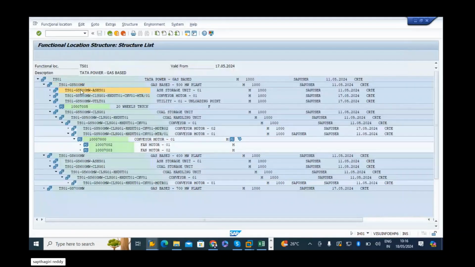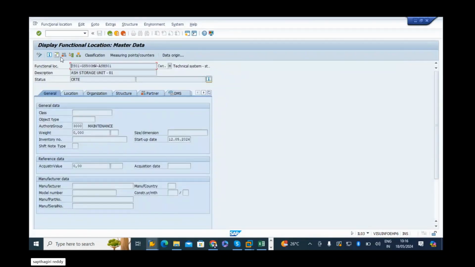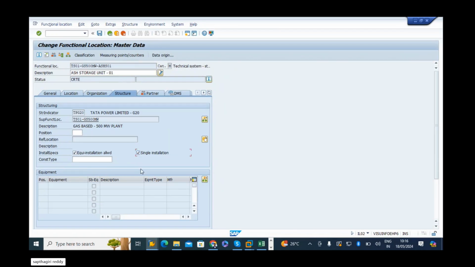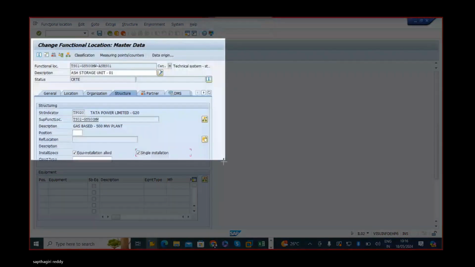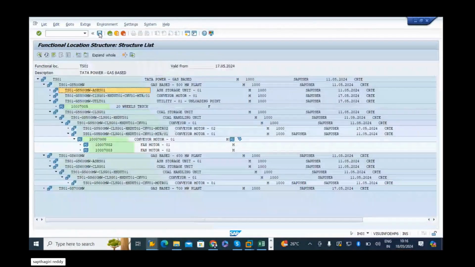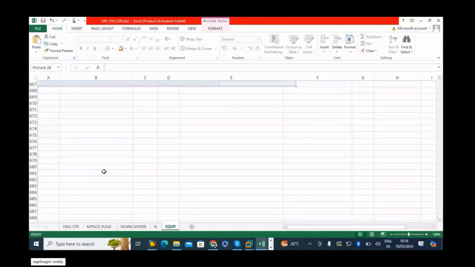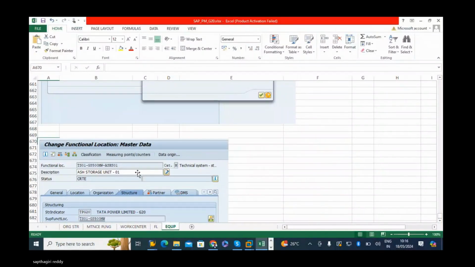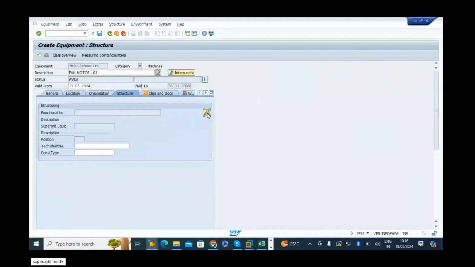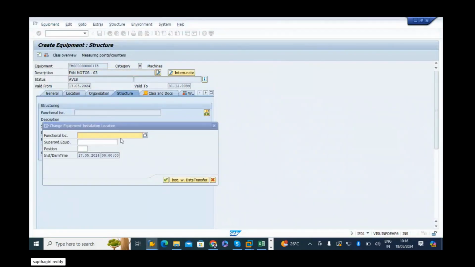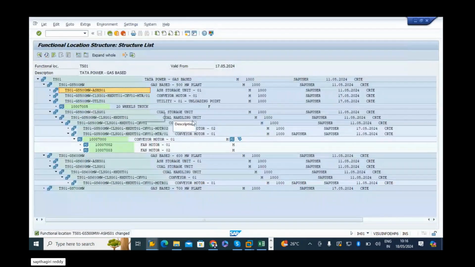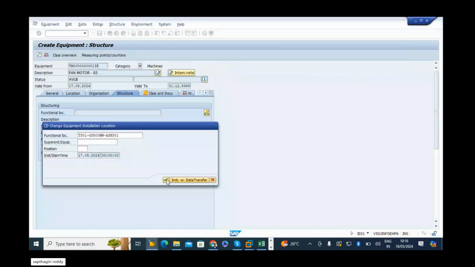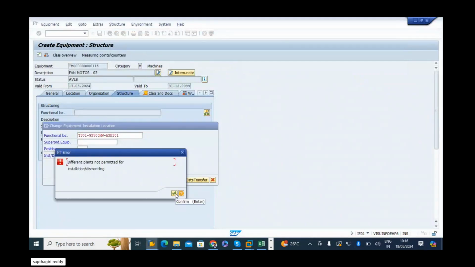Here I'll go for a storage unit, in edit mode. Like in structure, it is allowed, but only one equipment is allowed. That is called single installation allowed. It is allowed, but it is a single installation. So save it and go back. I'll go for this equipment and install it under this storage unit. Save it. Different plants are not permitted.